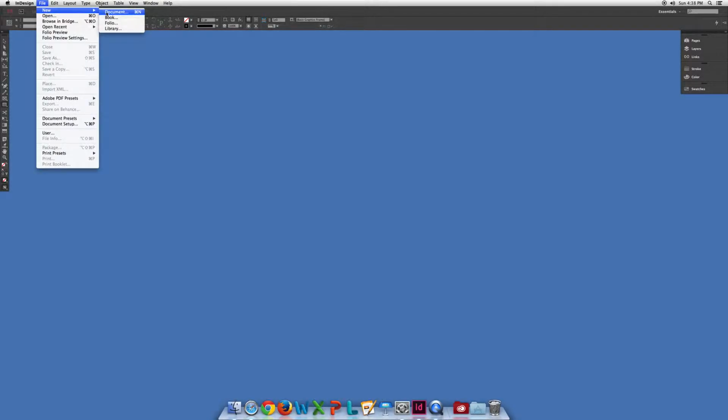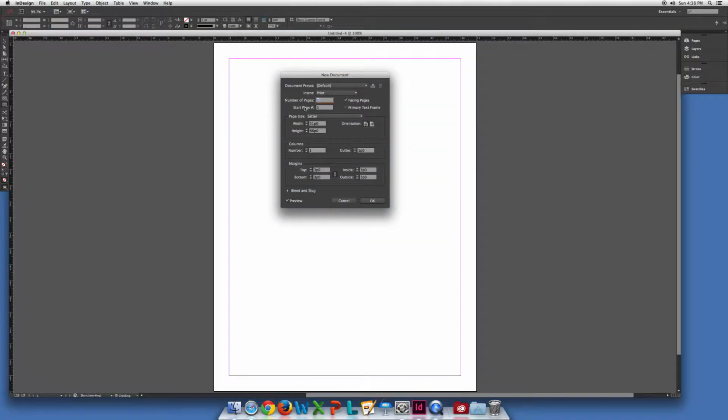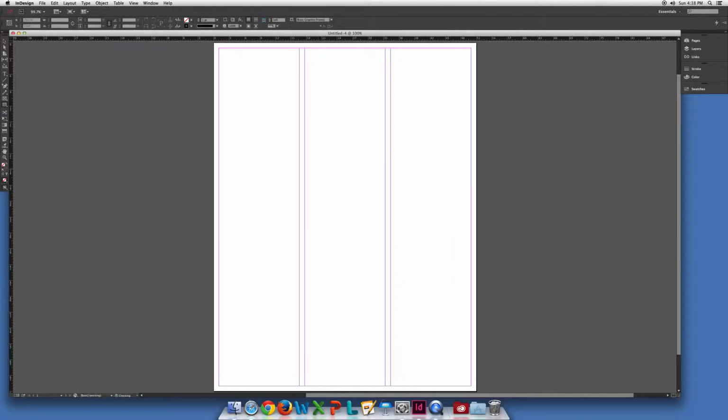So again, we're creating a new document, file, new document. We have our preview on. We have our letter defaulted. I'm actually going to turn the preview off for this one. And we can actually type in a number of columns. You don't just have to use the up and down keys. You can always go right into the areas and type whatever you want in there. And then we'll do our one pica and hit OK.